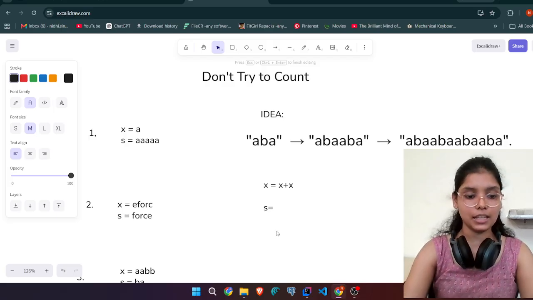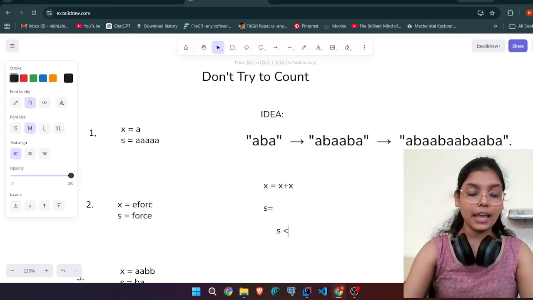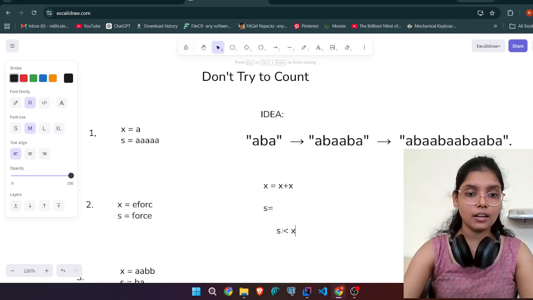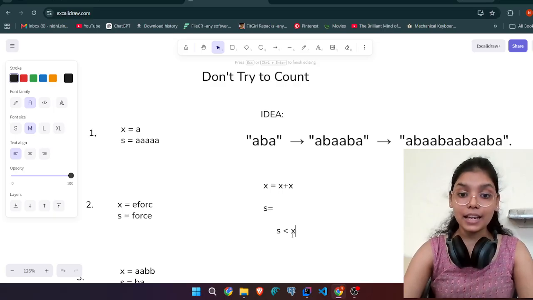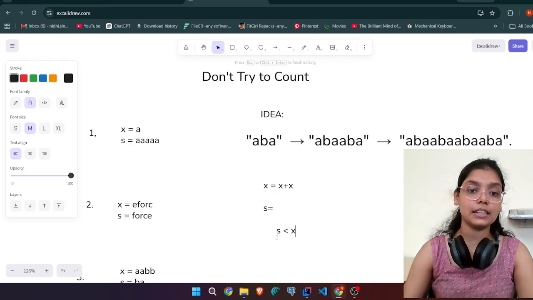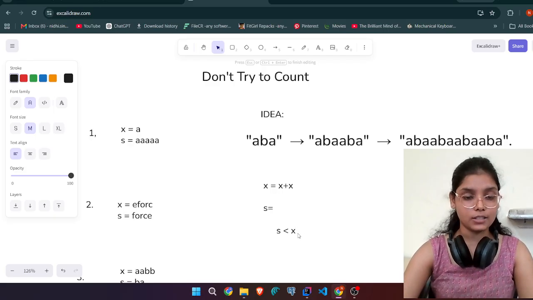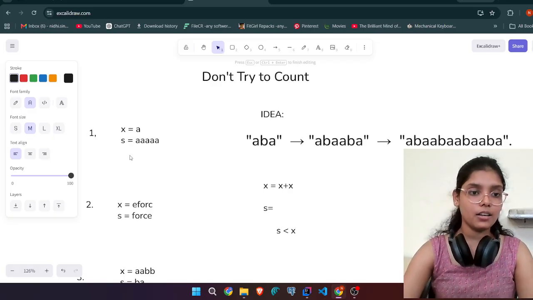So what is a substring? We call s a substring of x when s appears in x, when x contains s. In that case I can say s is a substring of x. So let's analyze this problem here. My s is this and my x is this. Can we say my s is a substring of x? No, because s does not appear in x.